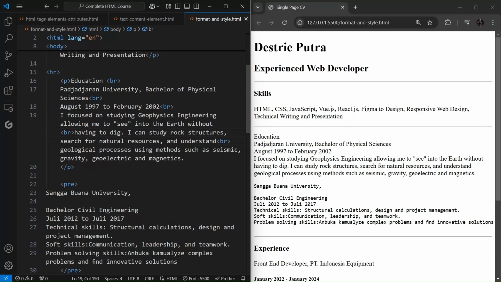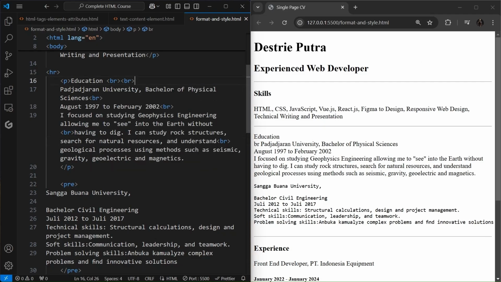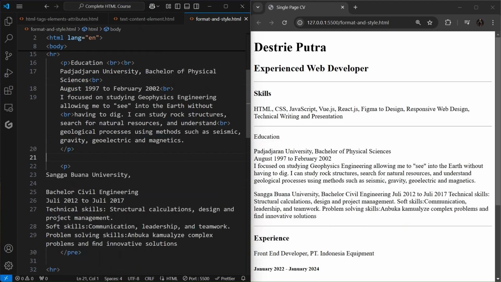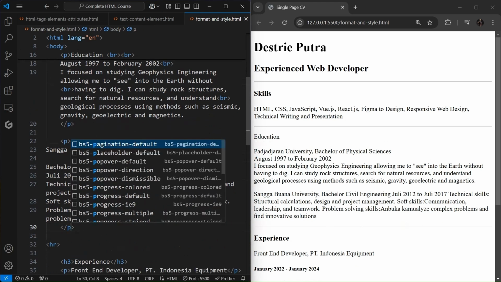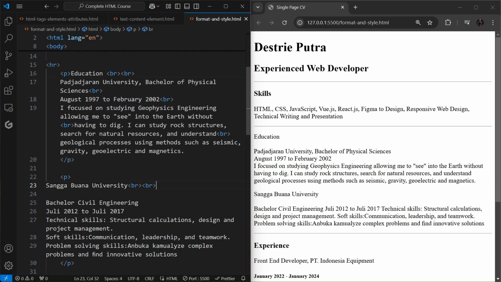As you can see, the BR tag forces a line break after the first sentence, effectively creating 2 lines of text within the same paragraph. Since the pre element is not intended for the current purpose, we will replace it with a paragraph element. Subsequently, we will apply the same formatting to this paragraph as we did for the first education section.